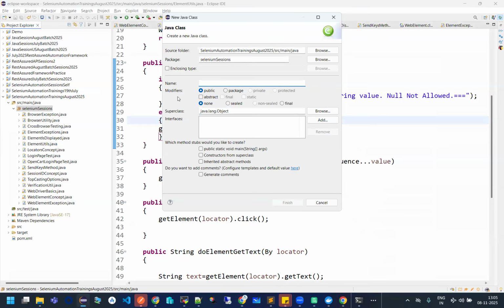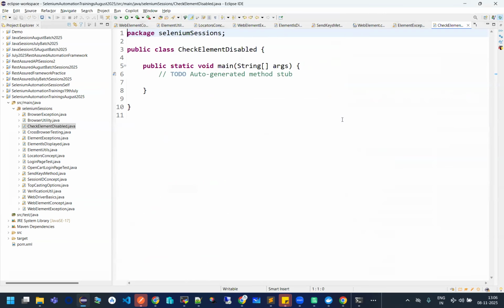Class name, you can write it anything. I'll just write it check element, what? Disabled. Okay, and for that reason, I'll just take one more different website.